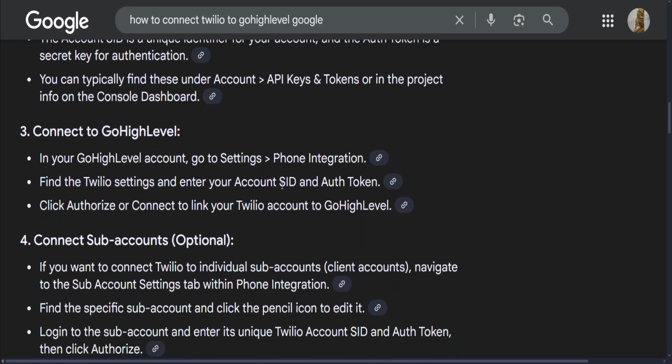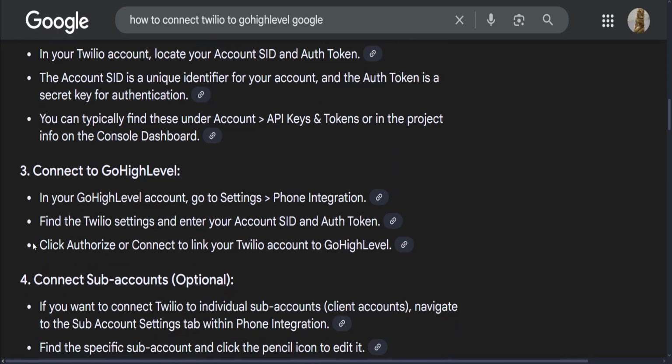So the next thing you want to do is connect it to GoHighLevel. In your GoHighLevel account, go to Settings, go to Phone Integration. Then find the Twilio settings and enter your account SID and the auth token that you got from your account. Then click Authorize or Connect to link your Twilio account to GoHighLevel.